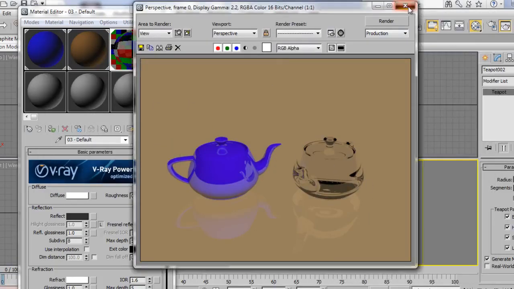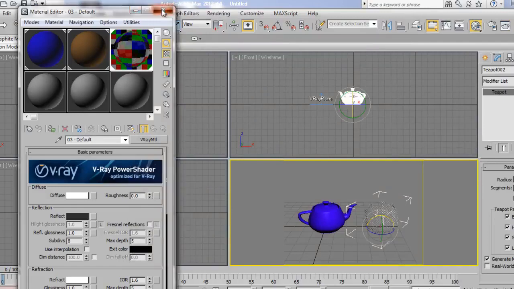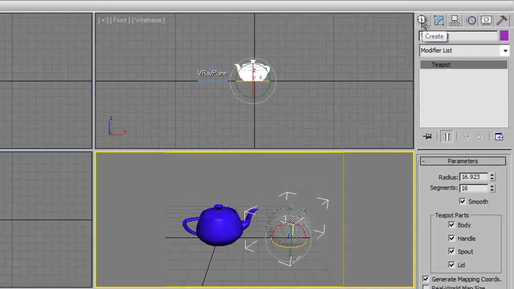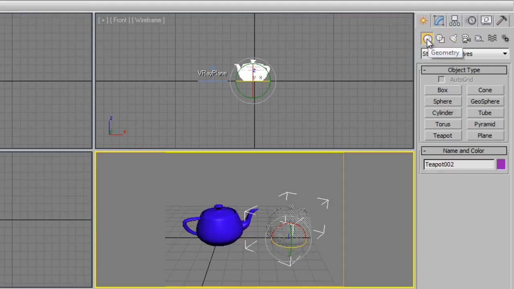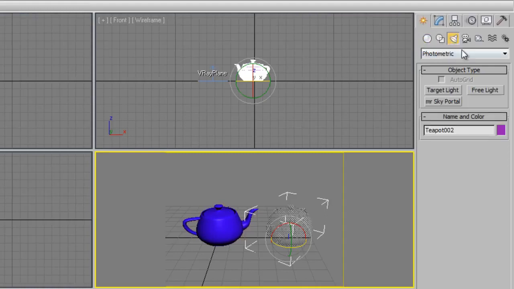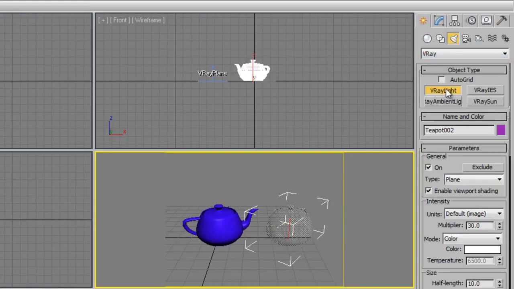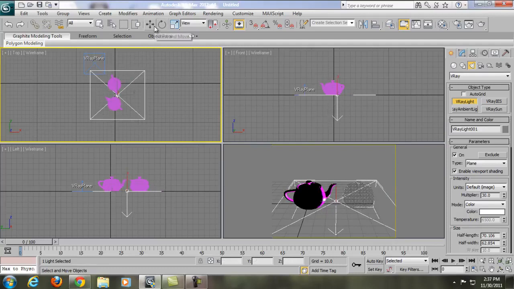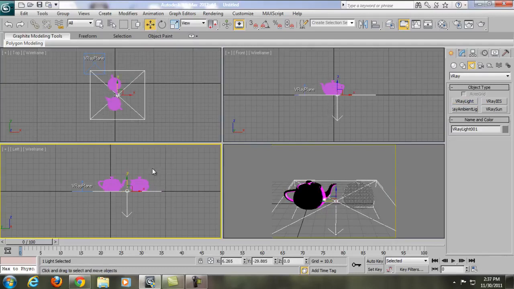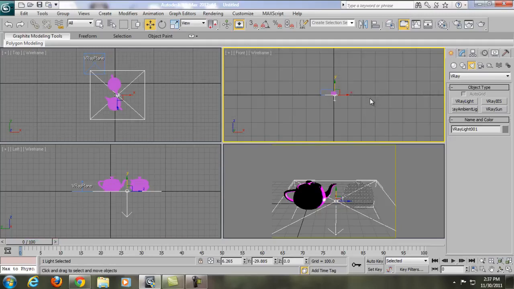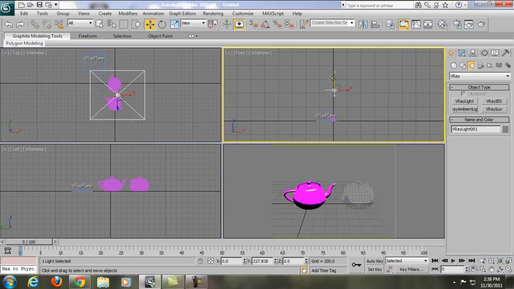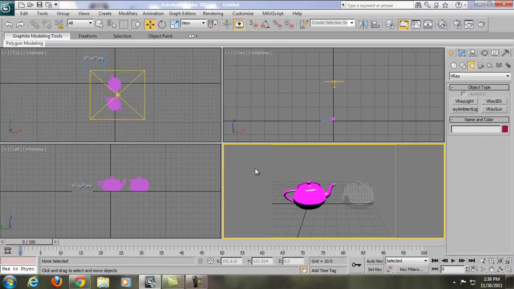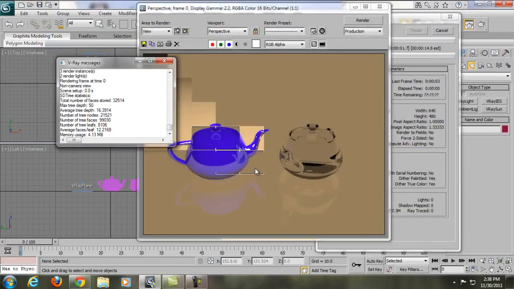Alright, now the last thing we're gonna want to do is add some lights. So we're gonna go to create. This is geometry. We're gonna choose lights, and we're gonna change it from photometric to Vray and choose Vray light. And then we're gonna create a Vray light from the top view over here. Click and drag it like so, and select and move. And from the front or the left view, it'll be the same. Just move it up and try to render it to see how it looks.